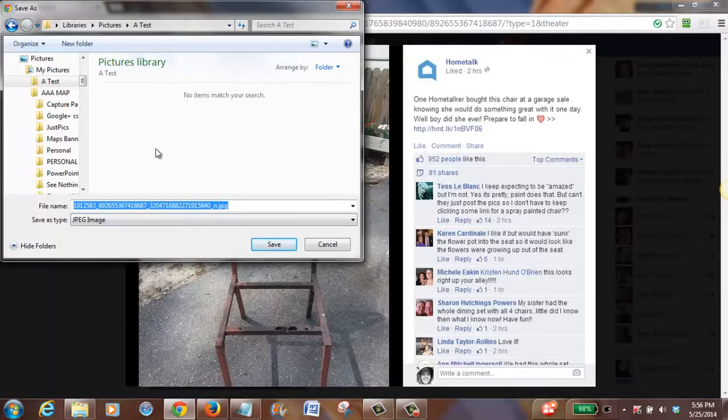You can see that there is nothing in here. There's no other JPEGs in here. Now when you download a picture from Facebook, it's always got all these just numbers in here. So you're going to want to rename it. You can or you can't, it's up to you, but I always rename them. And we're just going to name this one Chair Frame.